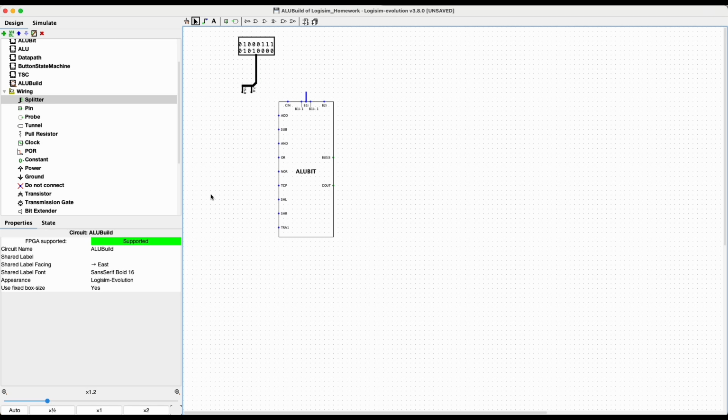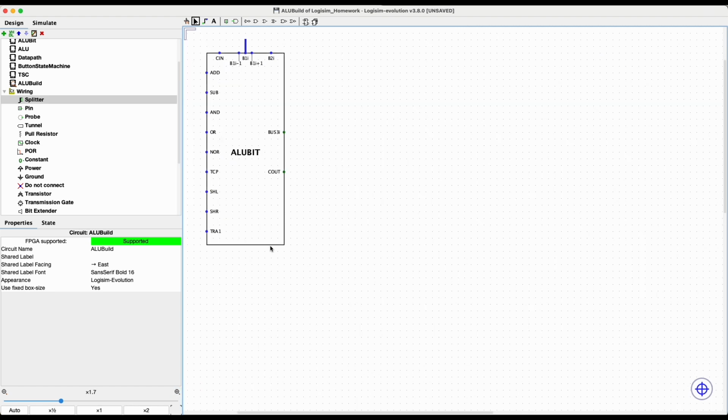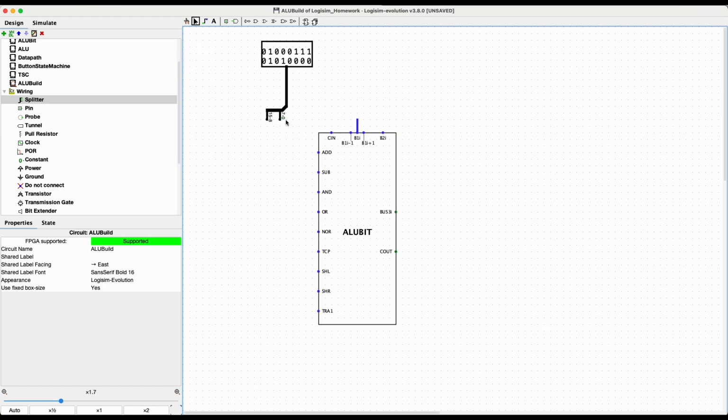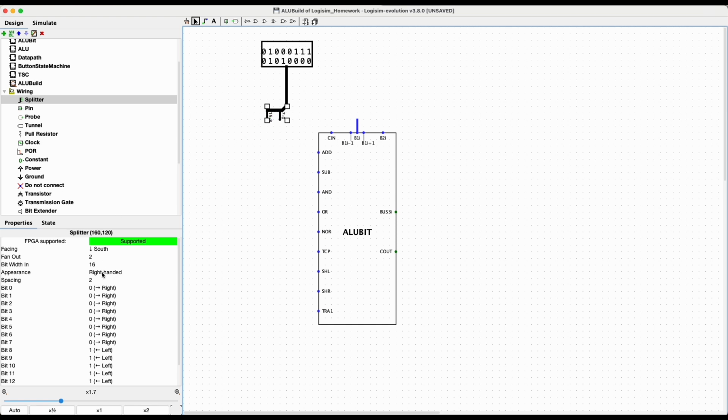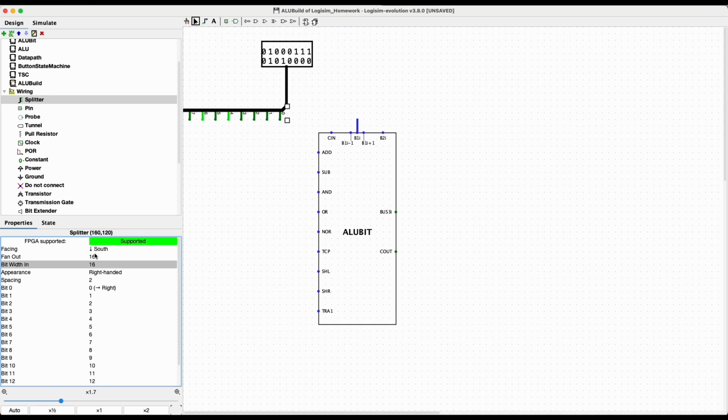So if you zoom in really closely on this splitter, you can see that bits 0 through 7 go out on this wire, and bits 8 through 15 go out on that wire. What we can do, though, is click on our splitter, make sure you have the splitter, and instead of fanning out to 2, so now we have 8 wires coming out here and 8 wires coming out here, we can fan it out all the way to 16. And that'll give us 16 different outputs that we can use.